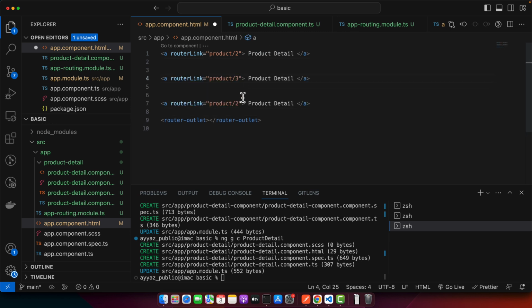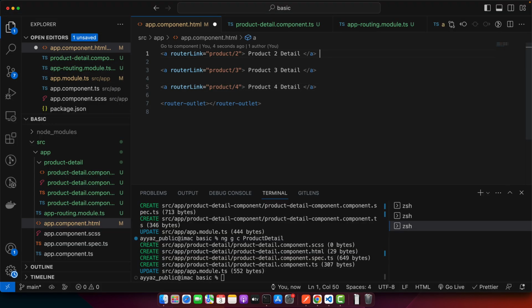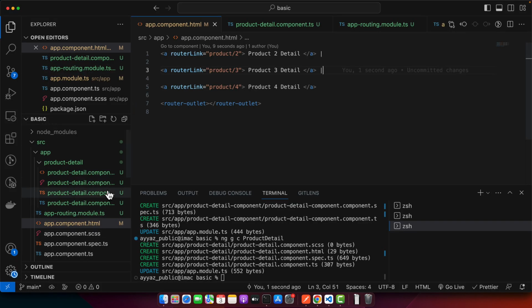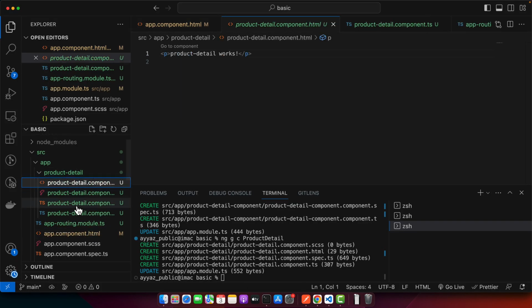So, 3, 4, 3, 2, 4. Okay, now you can see that we have multiple products here. Let me add some separators here. Okay, now if you click on the product 4, you will see that I am getting the ID 4. Now I am getting the ID 3. So this is now working.